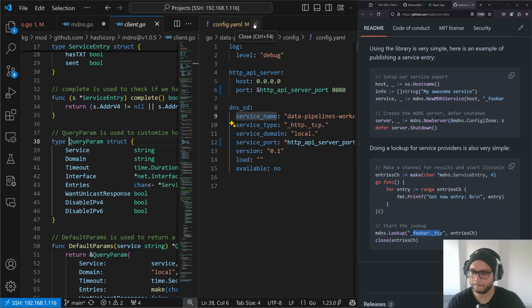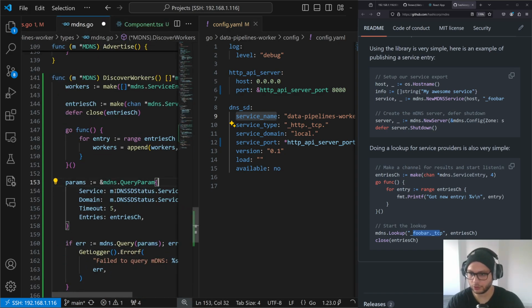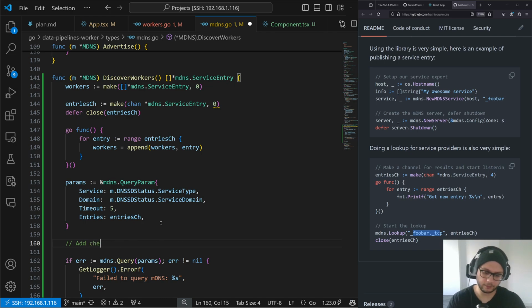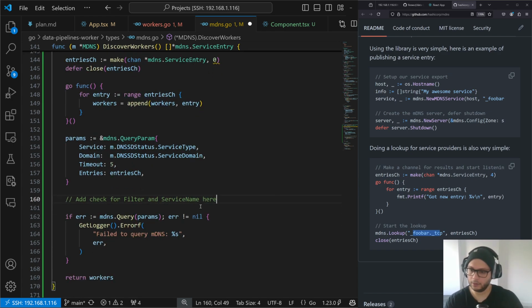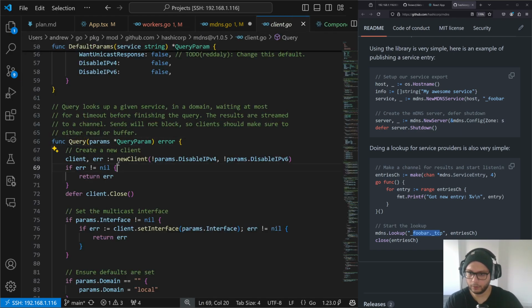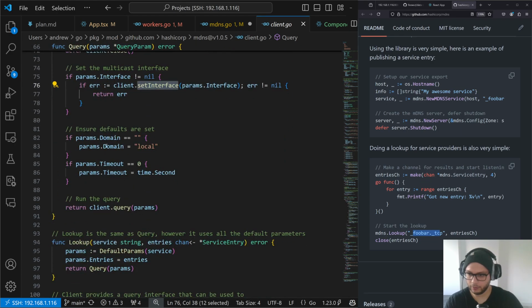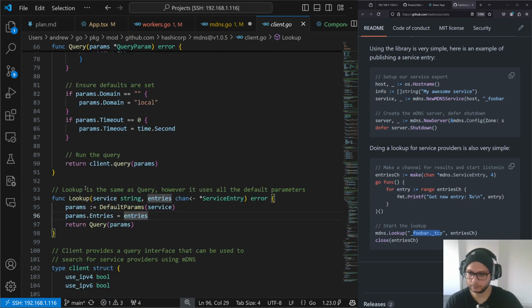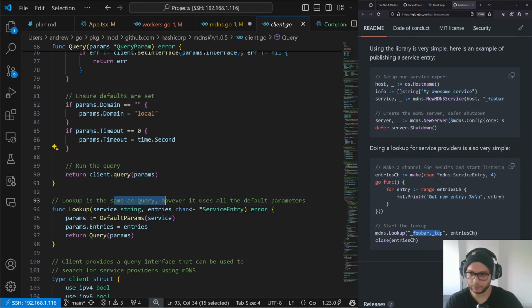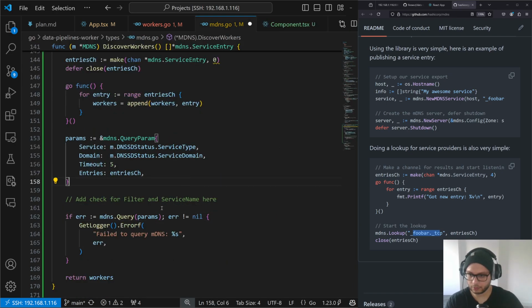Let's check query param. Maybe we don't need it because there is additional filtration. So let's say check filter and service name here. So that's what we need to do. What do they do next? They don't say query, they say lookup. What does that query do? It says okay. Set interface, okay. It is the same as query, however it uses all default parameters. So let's keep it as query.